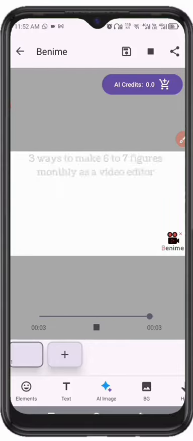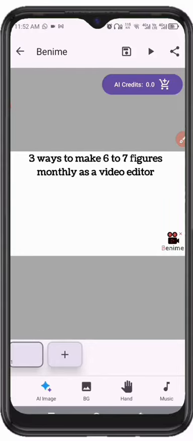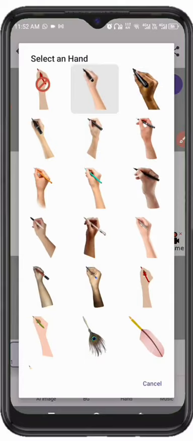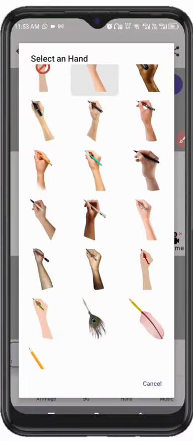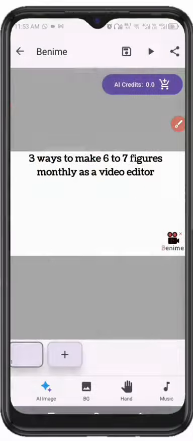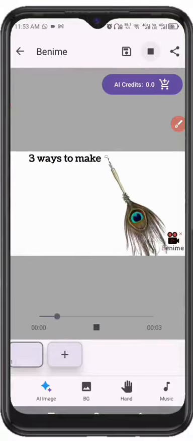Okay, but let's say I want to change this hand icon. You can come here and choose whichever one you like. So let's say I want this brush. And I play it. Can you see?